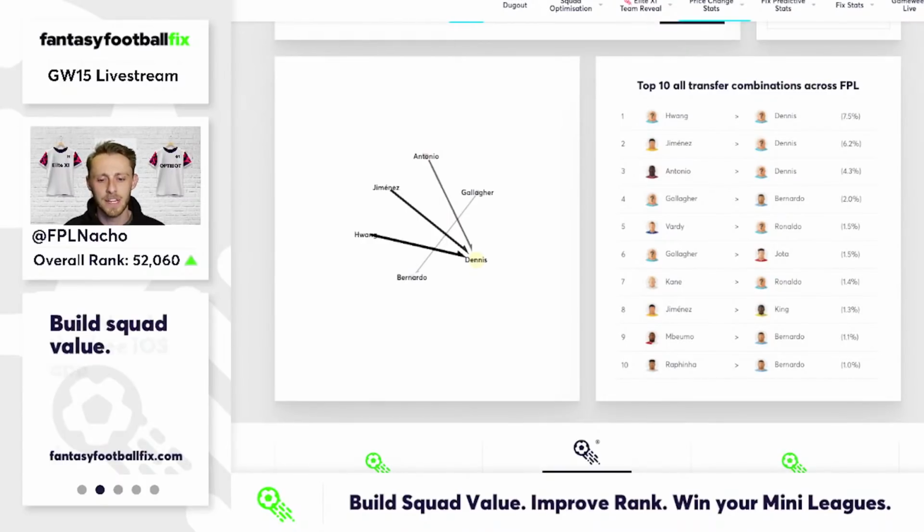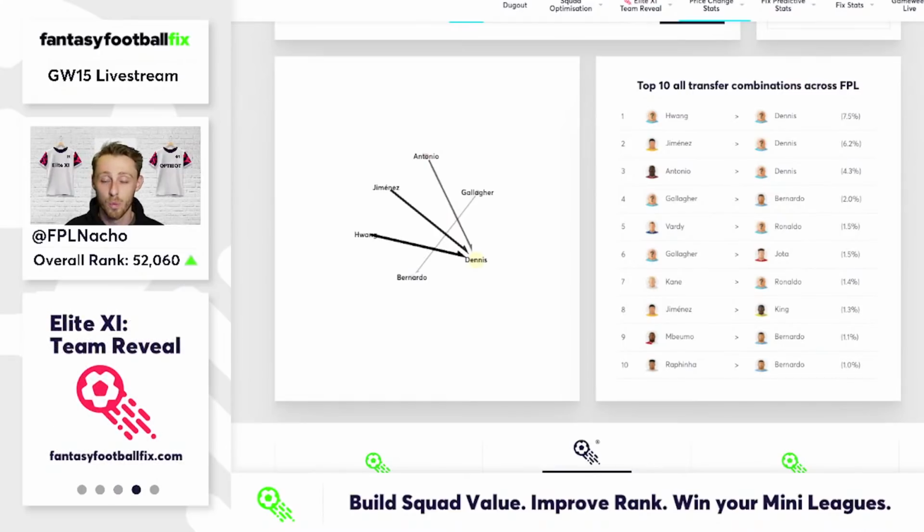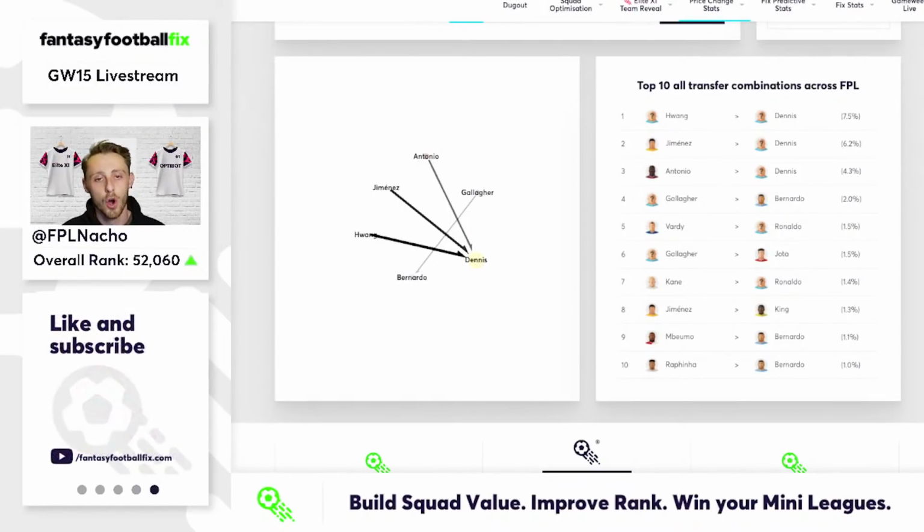So I think that is definitely a transfer I would consider if you are a Hwang owner and you don't have additional funds available to upgrade in other areas in your team. Now, Jimenez to Dennis is kind of justifiable of why those Wolves fixtures are really putting off managers. Again, Dennis offers so much great value, and while you're not going to get the short-term returns for Dennis, over the longer term, you would argue that he is going to be good value for money going forward.